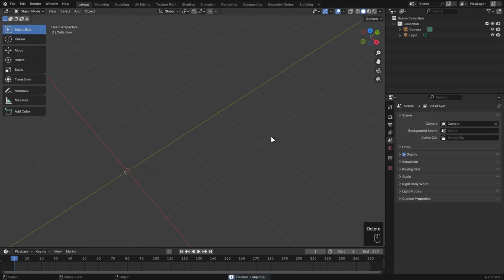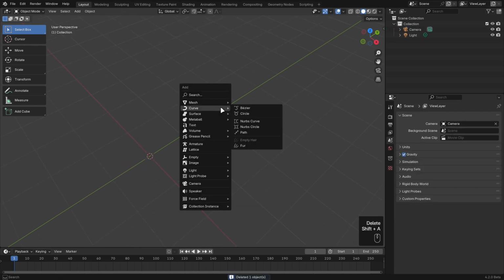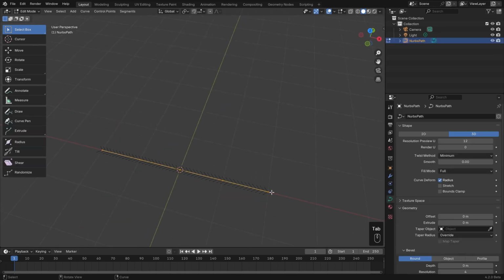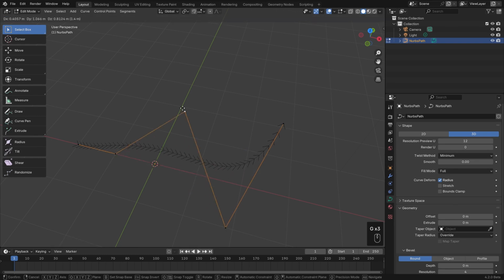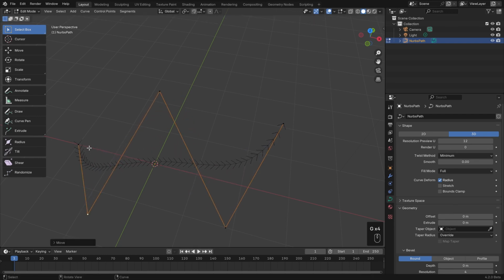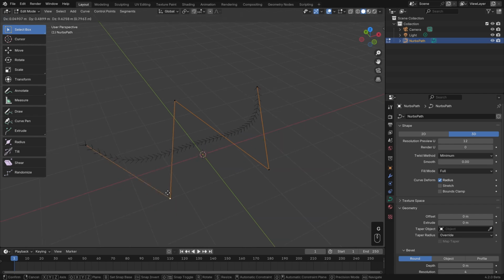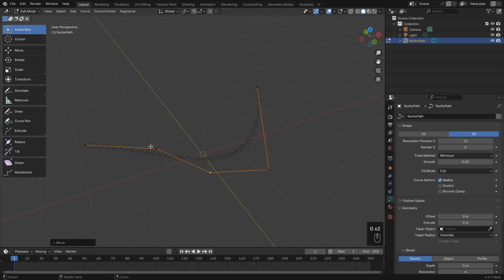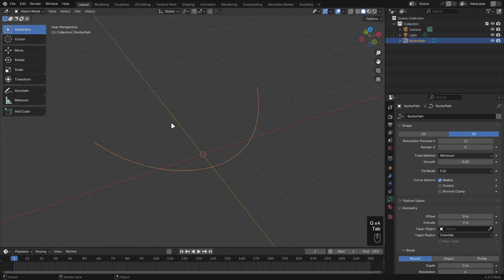So I'll go ahead and just delete that test curve, Shift-A, curve, and this time I'll choose path, which is just a different type of curve. We can move these control points, and the curve smoothly blends between them. Sometimes I find this one a little bit easier to use. It's mostly up to you. But what I want to do here is take a straight object and bend it along this curve.